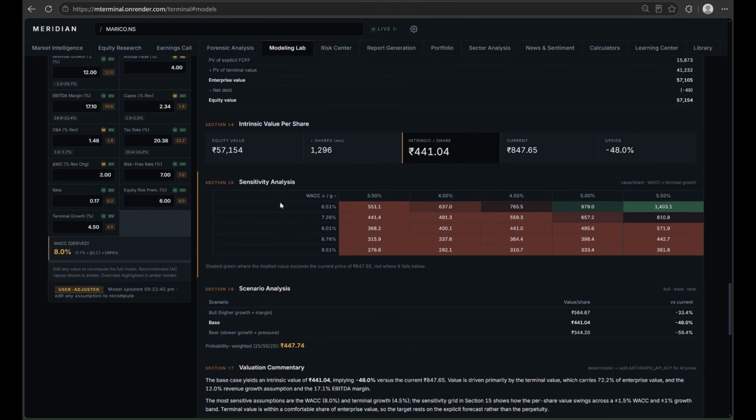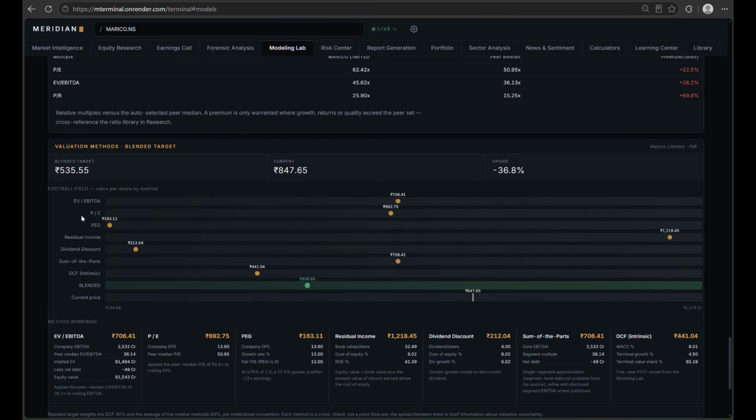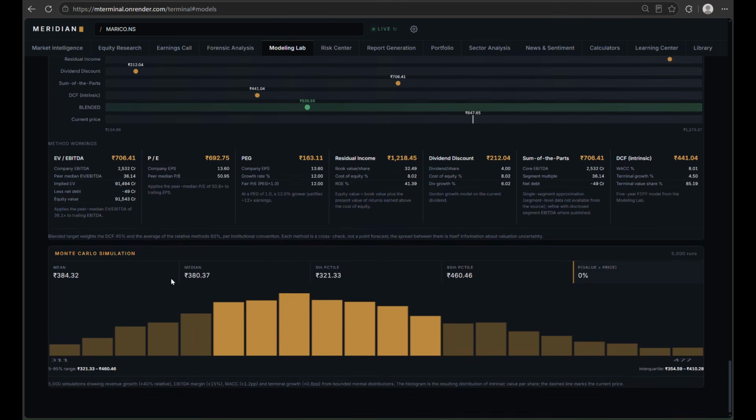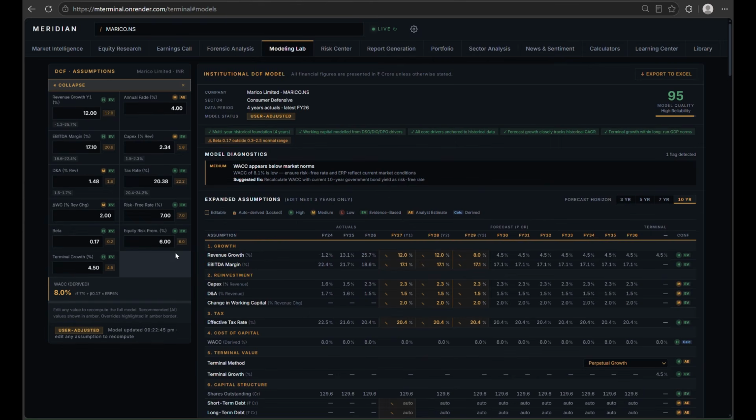Intrinsic value is calculated. Sensitivity analysis shows how the intrinsic value will change as WACC and growth change. This is the scenario analysis in case of bull, base and bear. Then across all various modalities, it shows how numbers are calculated. Then there are Monte Carlo simulations, which are very useful in modeling. So this is the complete modeling that you can perform over this website, and you can export it to Excel, which is a very cool feature.